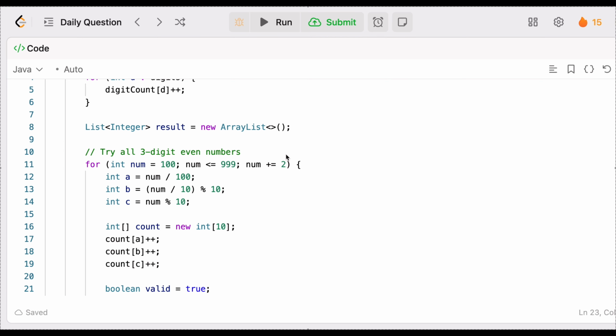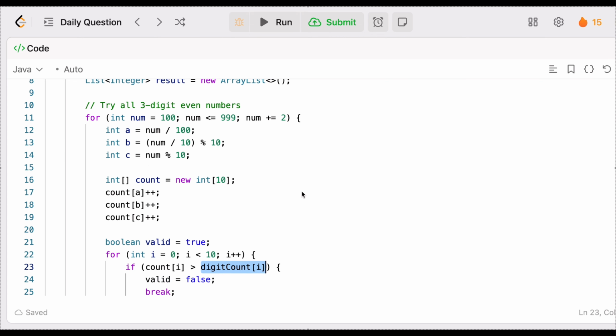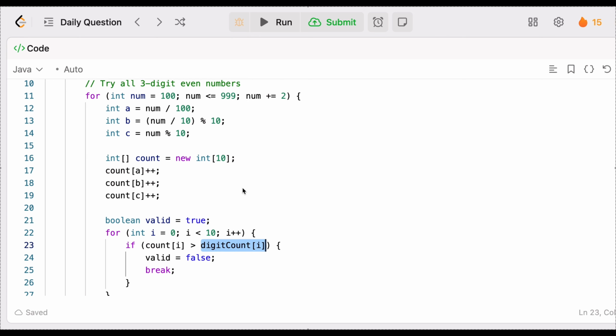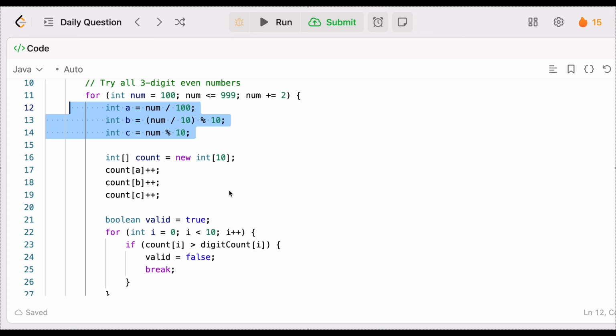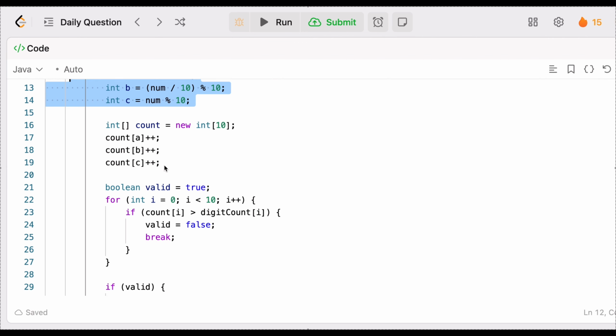Then we have prepared a list to store valid 3-digit even numbers. Then we loop over all 3-digit even numbers, right? And then we split the number into hundreds, tens and units digits, right, here. And then we count how many times each digit is needed to form the number that we will get.